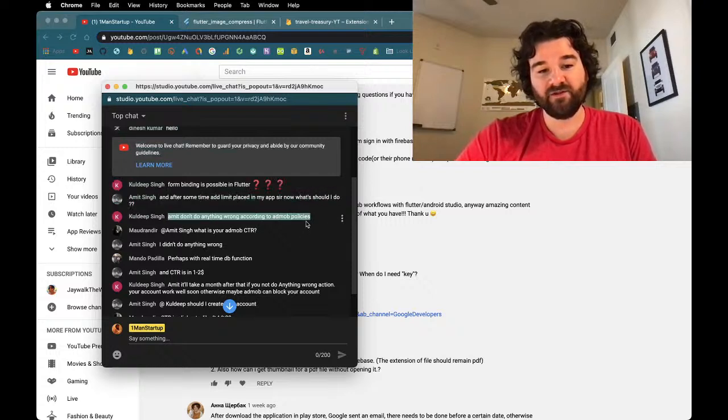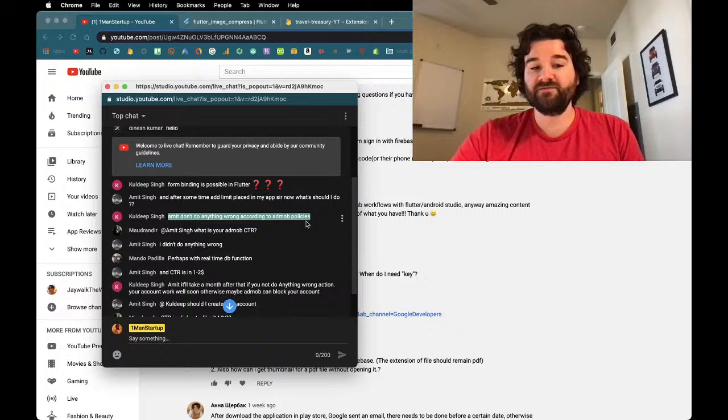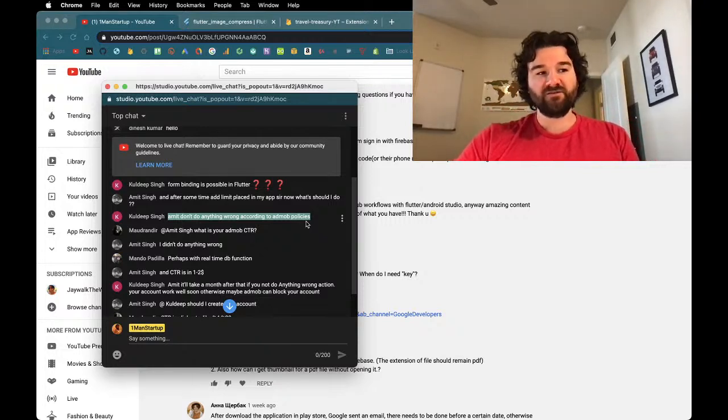Yeah, for sure. I mean, that goes generally for the policies of any piece of software you're using, because there's a reason they have those policies there, and I guess part of it is that they can decide if they want to take your app off or stop letting you use their service. But yeah, you have to follow the AdMob policies for sure.